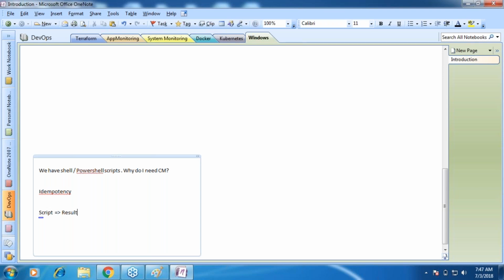Install Microsoft SQL Server. SQL Server is not present on the machine, so it will install it. If you are doing it on a machine where SQL Server is already present, it will just say that SQL Server is already present, so I'm not doing anything. So basically, the importance of configuration management tools is that they maintain something called state.